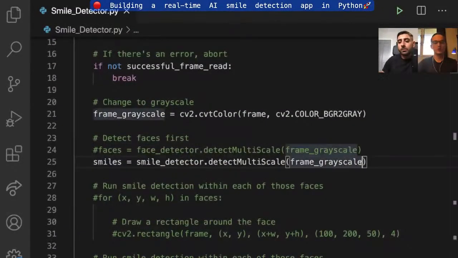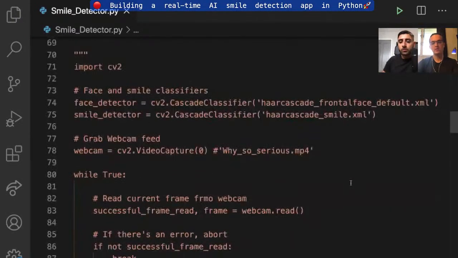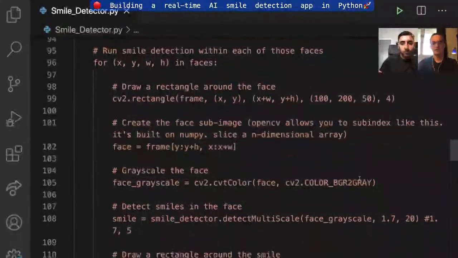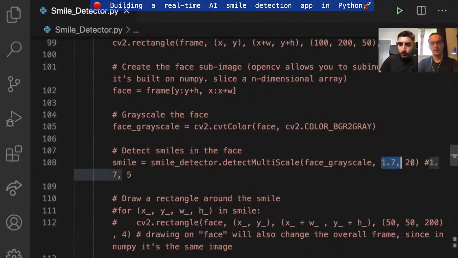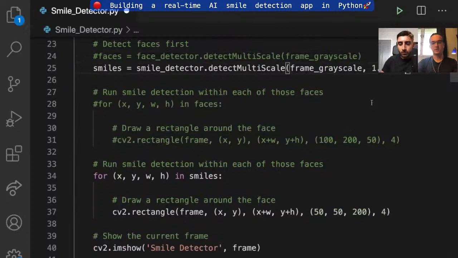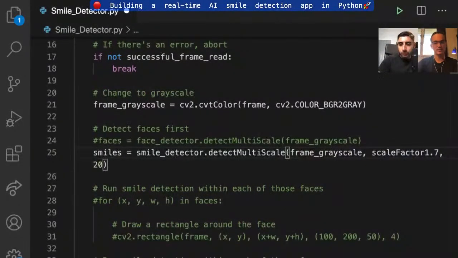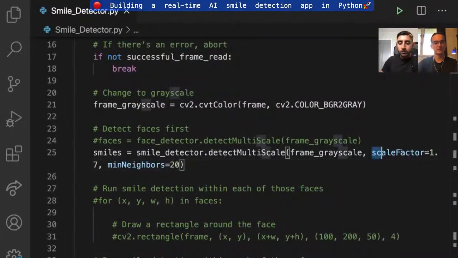There are two different parameters you can use called min neighbors and scale factor. So let's get these up here. Let me actually type it out. So this is going to be scale factor. I think I might have spelled it wrong. And then this is going to be min neighbors. It might be the wrong spelling, so it might not work, but let's just try it.